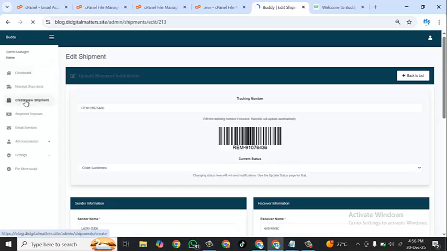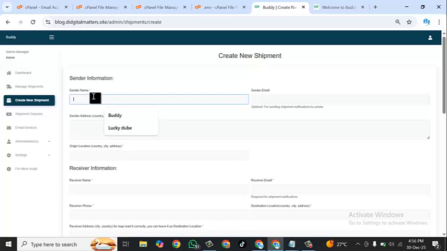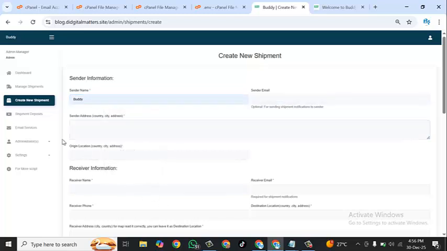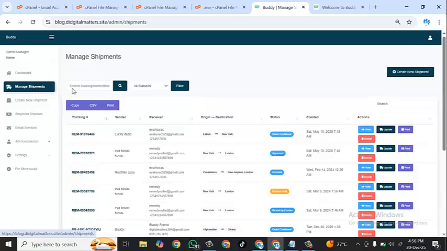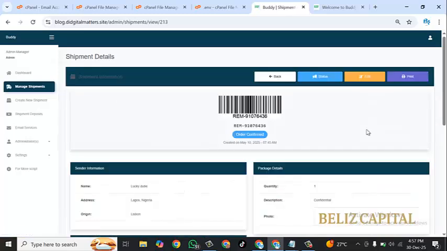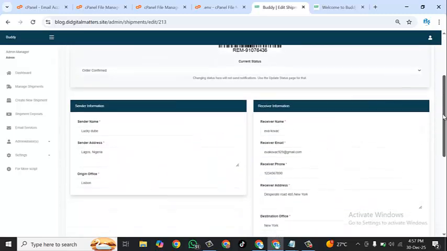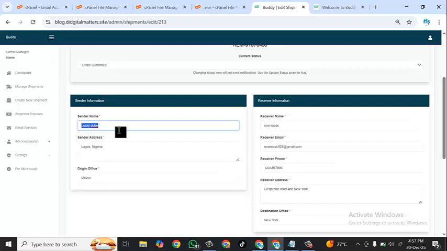So you can create a new shipment by filling in the details and every other thing, or you can even edit an existing shipment, okay, by clicking on manage shipment. For example, this is an existing shipment. You view it, then you click on edit. Once you click on edit, you can change the name to your own.